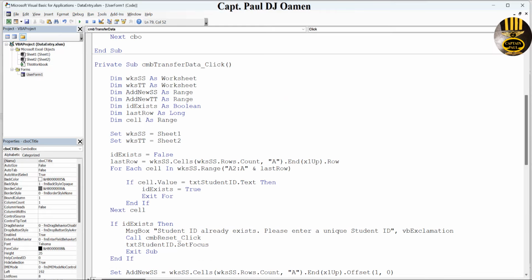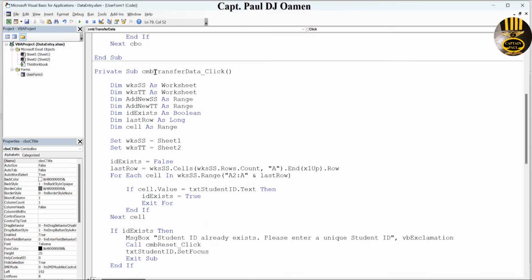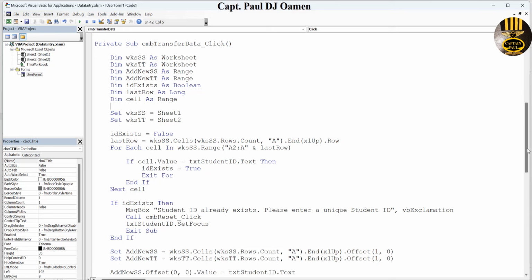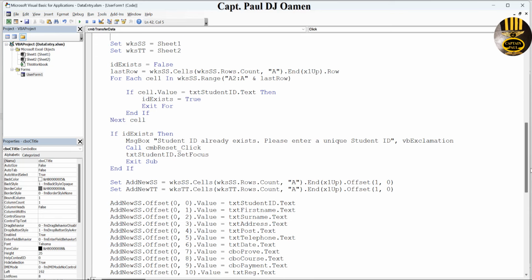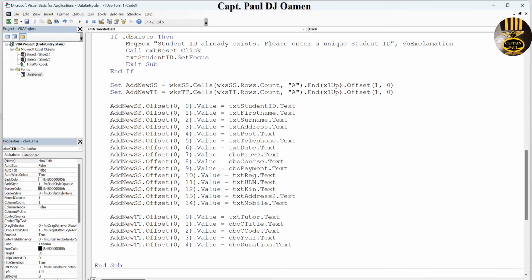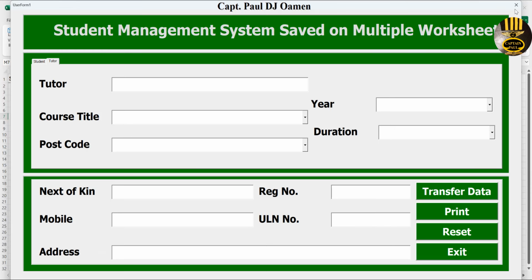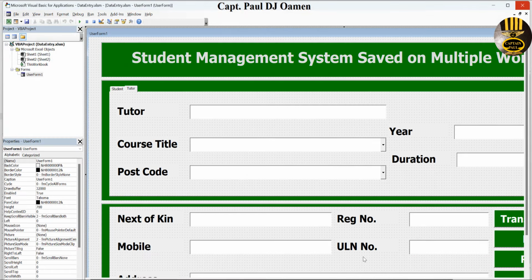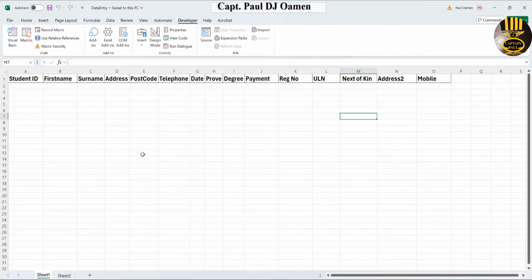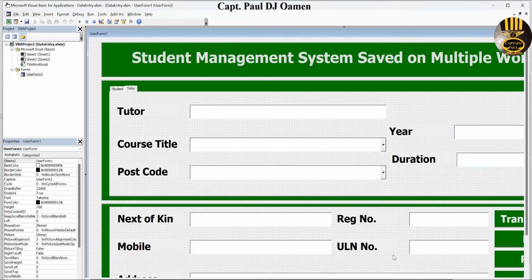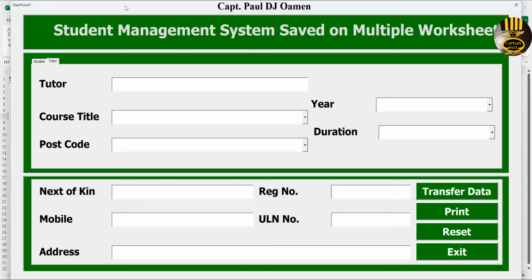Okay. So for the transfer data that actually adds the data straight onto the worksheet, here are the lines of code. So take a good look at it from here and bring it down. There. So I'm going to save and let's just try it out. But before I do anything, I'm going to show you guys the worksheets. Look at it, sheet number 1. There is nothing there. So let's come in here, run the program.